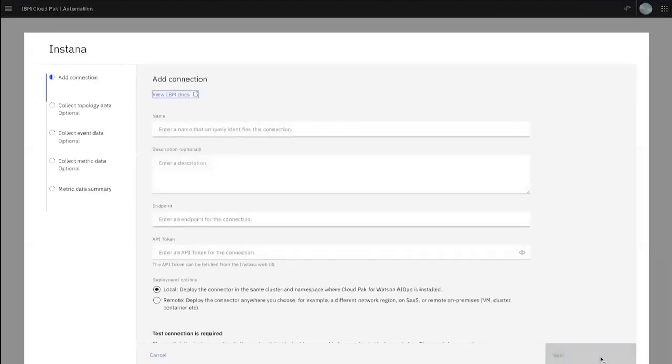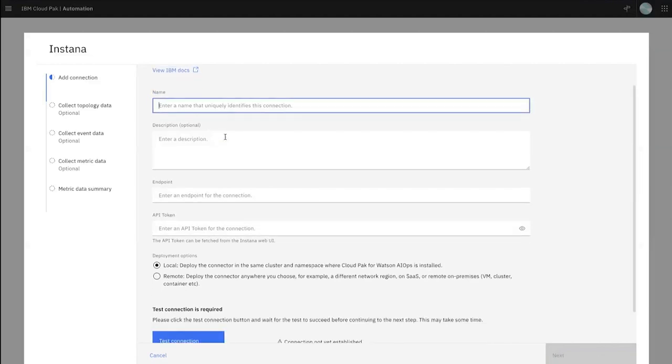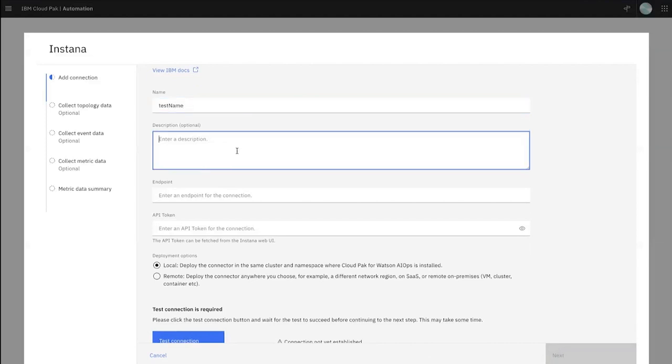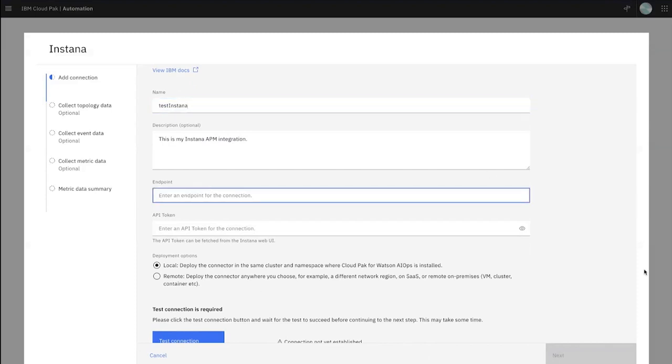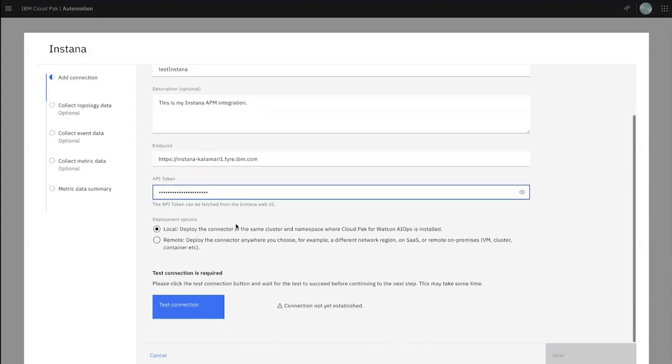And this brings me to the configuration page for the connection. Now, all I really need to do here, as I said, is give it a name. I'll leave a note for myself. This is my Instana APM integration. And then I will give it a URL. So this is the endpoint for my Instana account, and this is my API token.